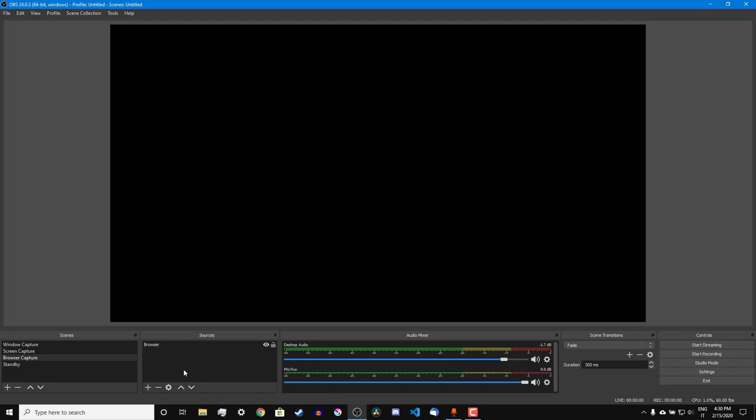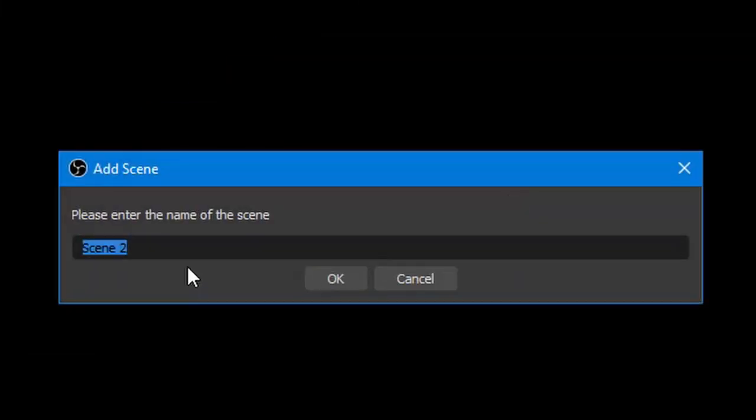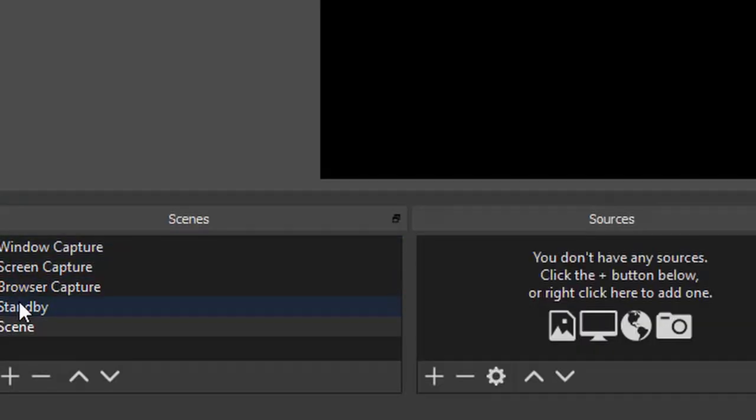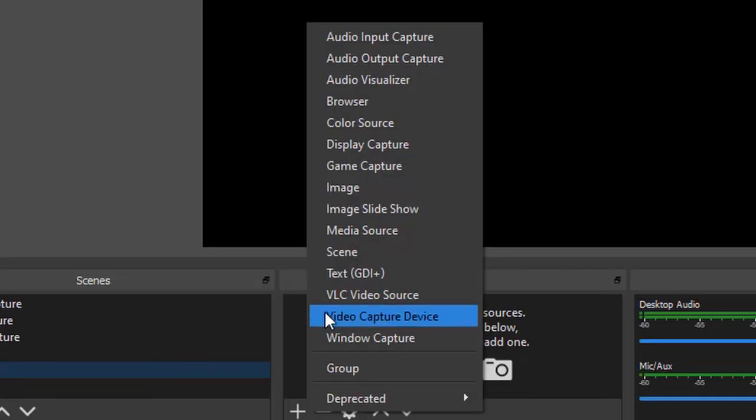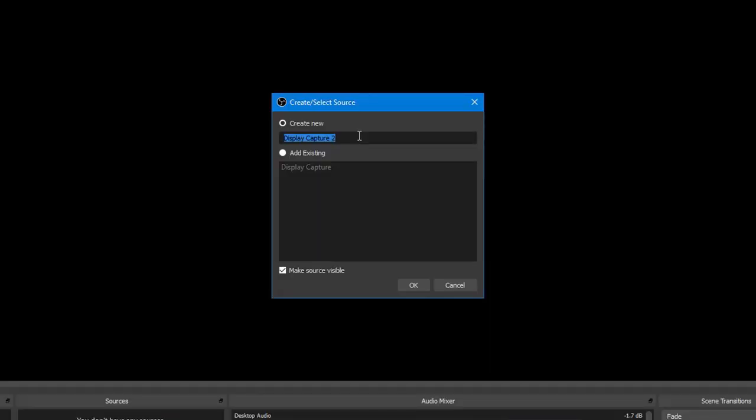So to capture our display, the first thing we're gonna do is create a new scene. I'm gonna name this scene Scene. So selecting the scene in the scene section, I'm going to create a new source by pressing this little plus button. We're going to create a display capture source. I'm going to name it display capture 2 as I already have a display capture. Then press OK. As you can see, it's capturing our display.